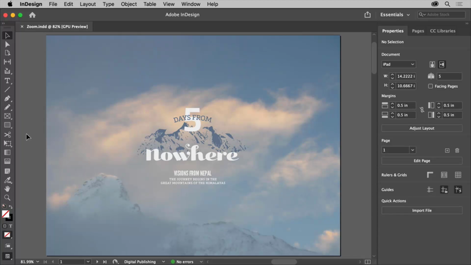Navigating in your documents by zooming and panning will make it much easier to work in InDesign. In this video, you'll explore how to zoom in a document and also how to pan in the document window. With the latest version of InDesign open, you can open your own document or this document from the downloadable practice files for this tutorial. Now, there are a lot of ways to move around in an InDesign document.